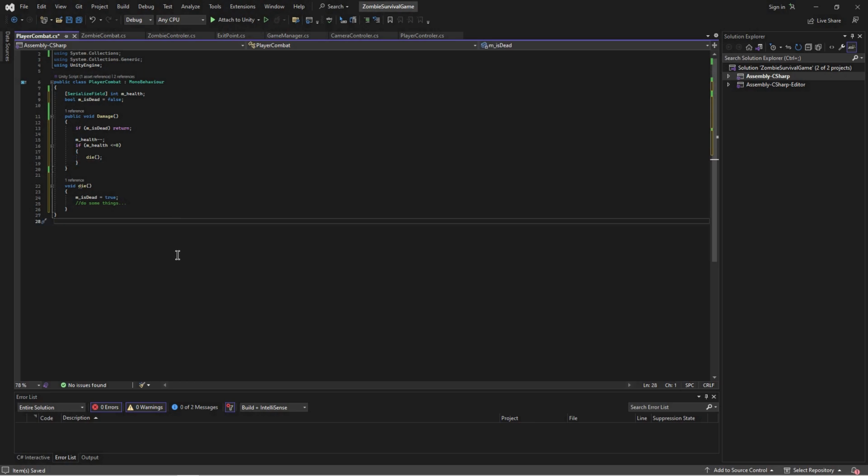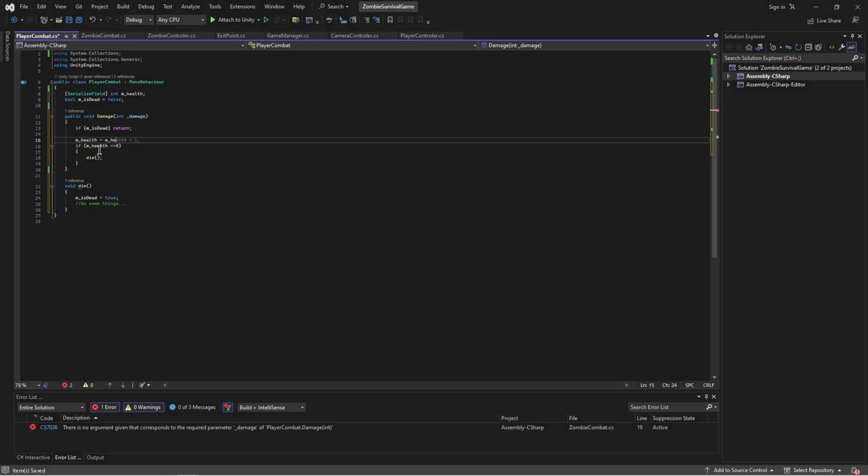Although the code looks fine, let's add an input parameter to damage void. It will be integer _damage, so we'll be able to push the amount of damage which hurts the player. Let's change the code here. So m_health will be decreased each time by the amount of _damage. The same code could be written like this.